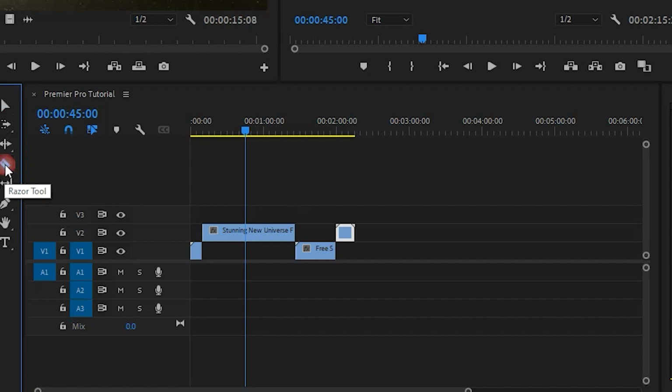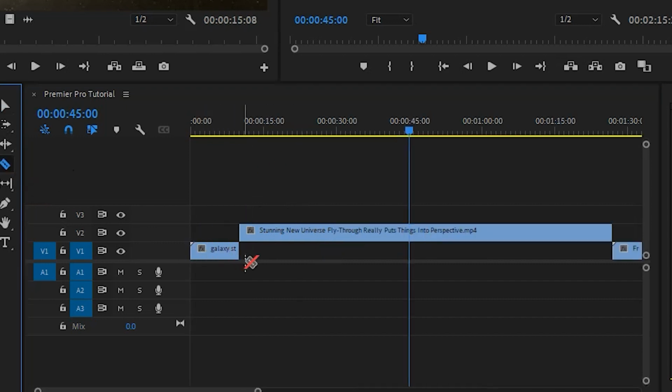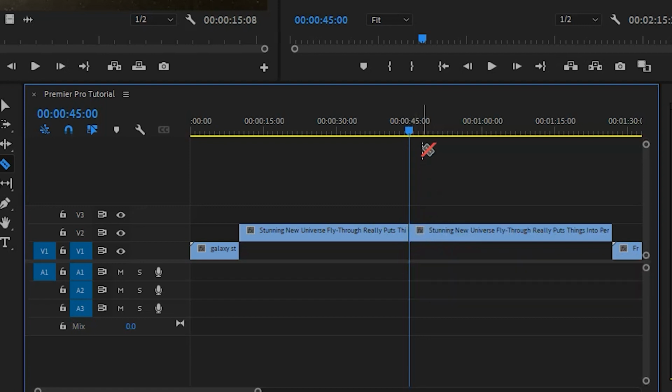And here's another cool tool, the razor tool. It's like a digital scissors. Click on the razor tool icon or press the shortcut key C. Now, you can make cuts in your clips right on the timeline. This is perfect for cutting out unwanted parts or splitting a clip into sections. Let's make a few cuts and see how it looks.